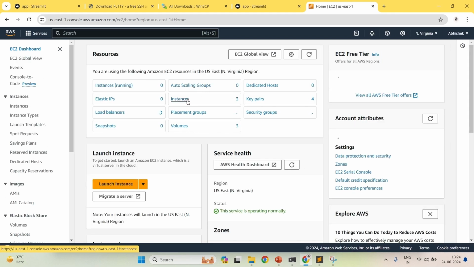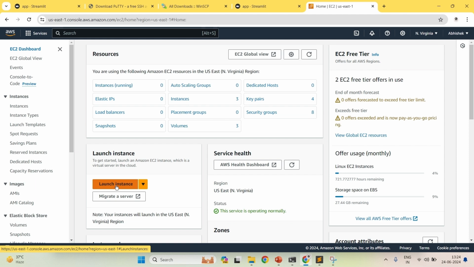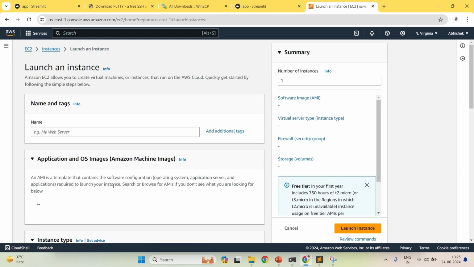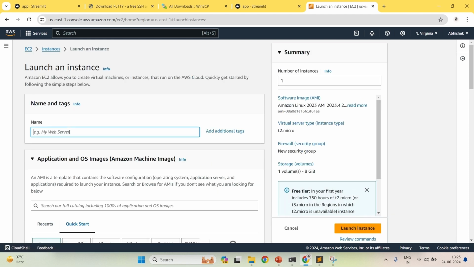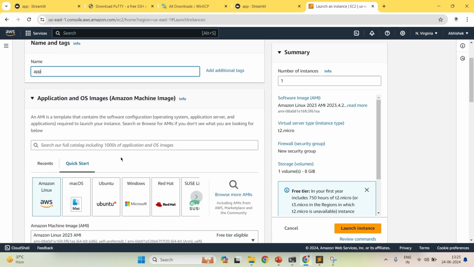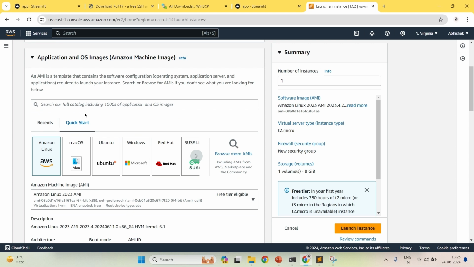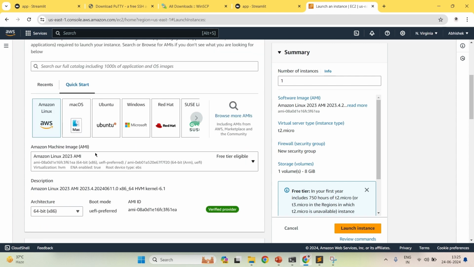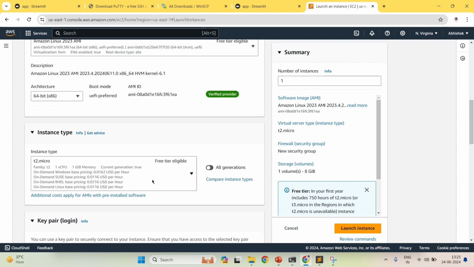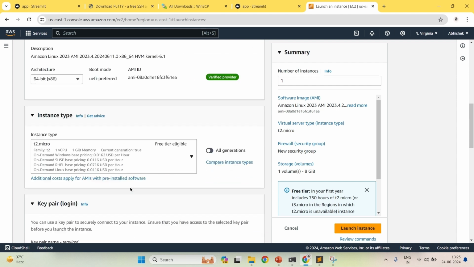Now you have to click on instances, then launch instance. Now you have to give the instance a name. Let us say I am giving it the name app. Next, the operating system that you want to use. I am using the Linux operating system, so I will select Amazon Linux. The AMI I will leave as default because I am on the free tier. Here the instance type is t2.micro.